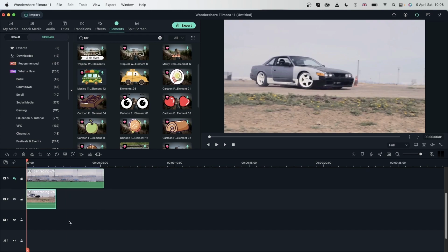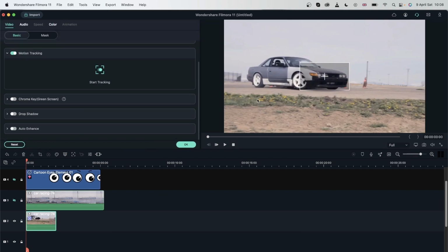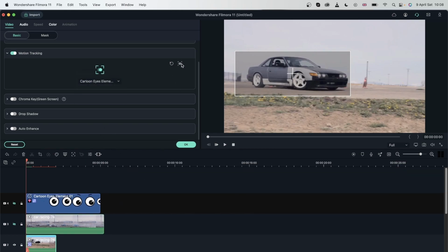Turn off the visibility of the eyes. Bring my playhead at the start, double click, motion tracking. Place it at the center and just work with the width and the height. Start tracking. There we go. Now attach cartoon eyes again. Turn off the box so we don't see it anymore.